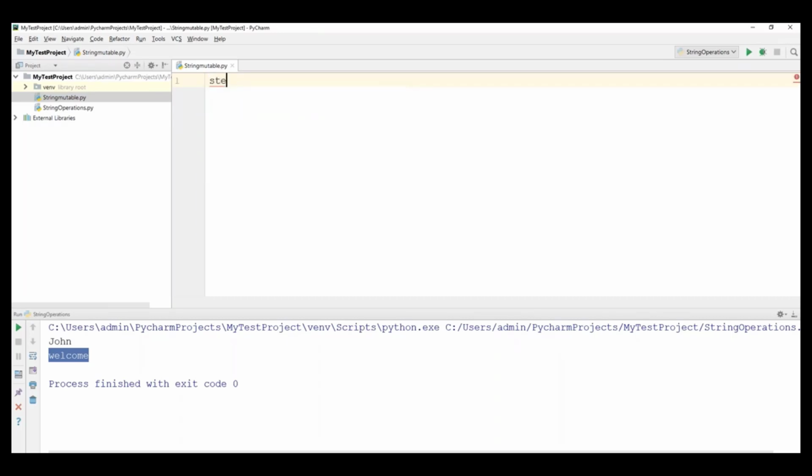Now here I will define str1 is equal to welcome. This is the first string I have created.